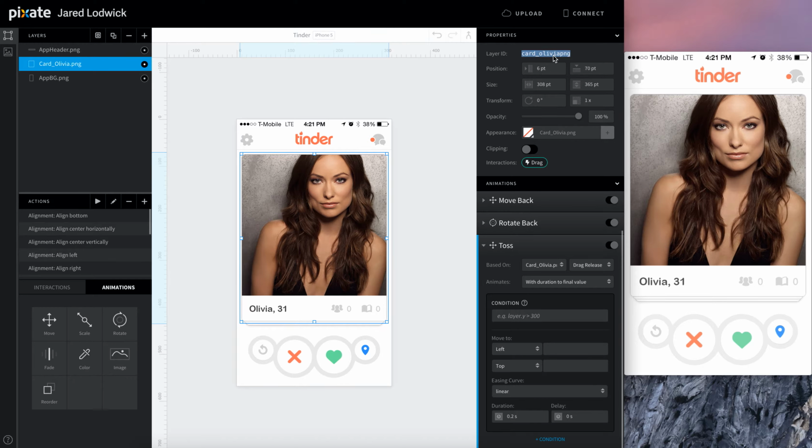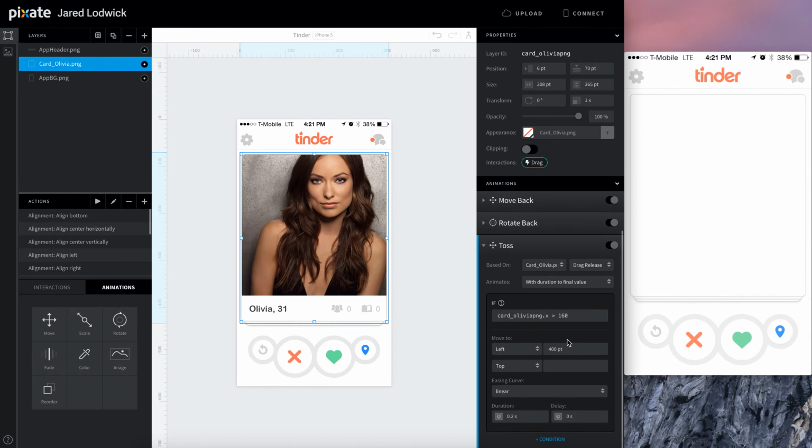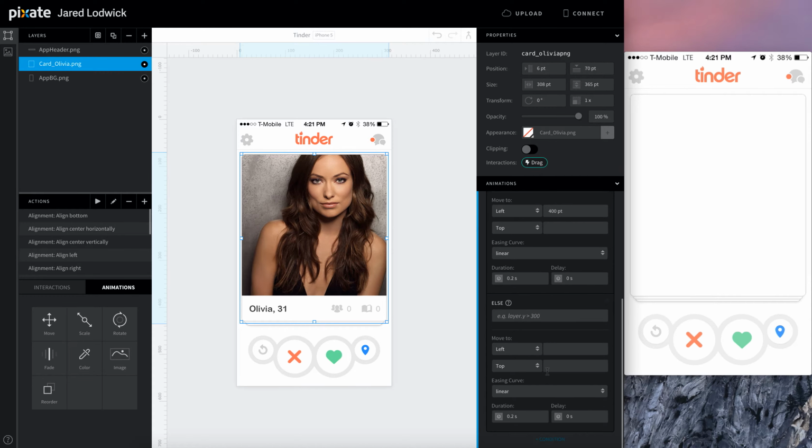I'm going to copy the layer ID. It's card underscore Olivia PNG. Paste it, and then say .x to reference its left edge. If I say if it's released at a position that's greater than 160, move its left edge to 400, or 80 pixels past the furthest edge. Just like that.